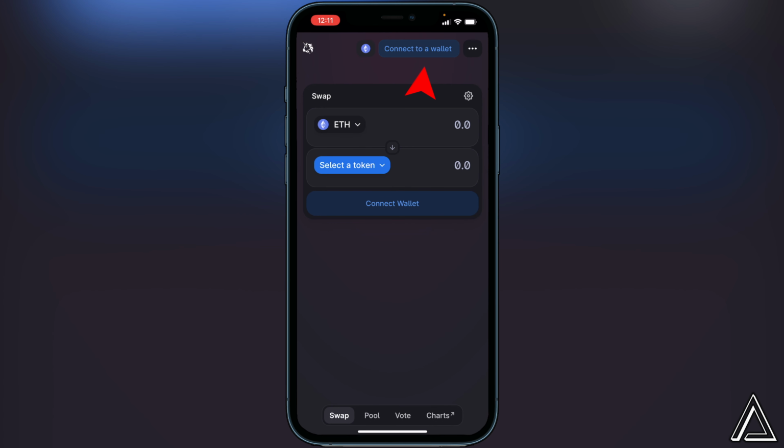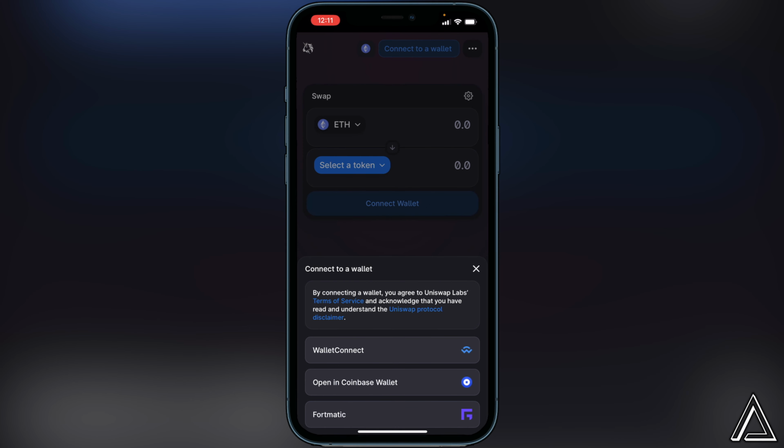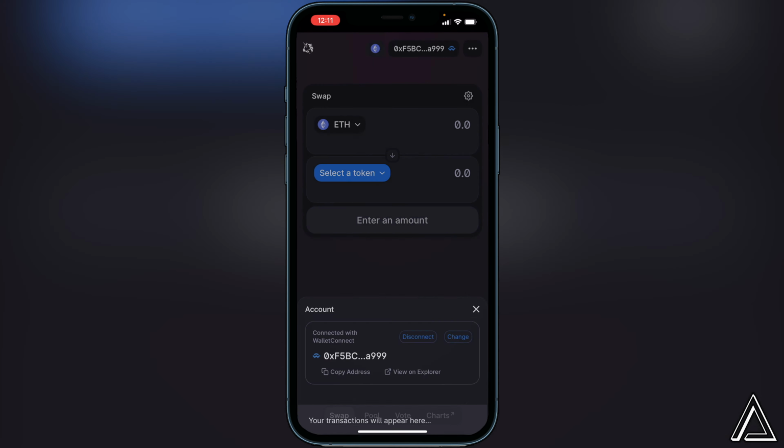Once you guys are on Uniswap here, first things first, we need to connect our wallets. So if you go to the connect to a wallet button at the top of our screen, go ahead and click on that. Then right here, it's going to ask us what we want to use to connect. We're going to be using Wallet Connect.